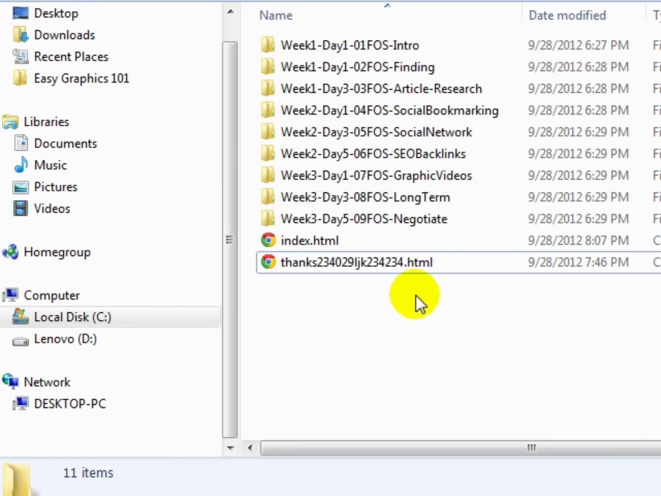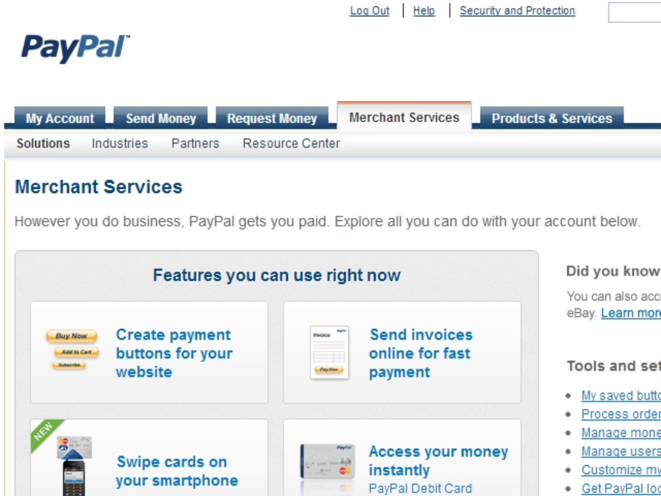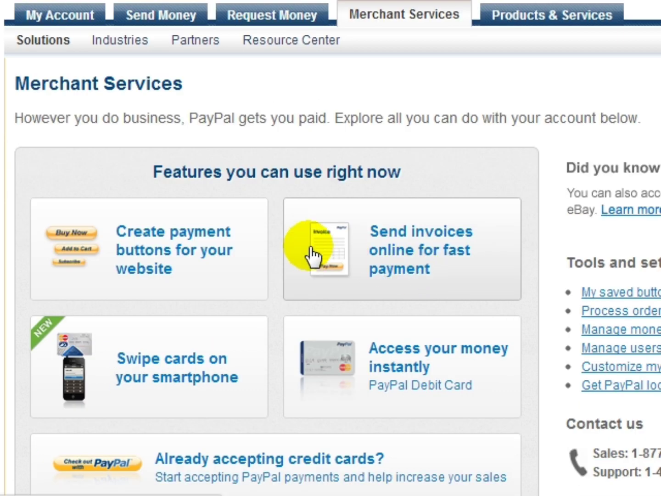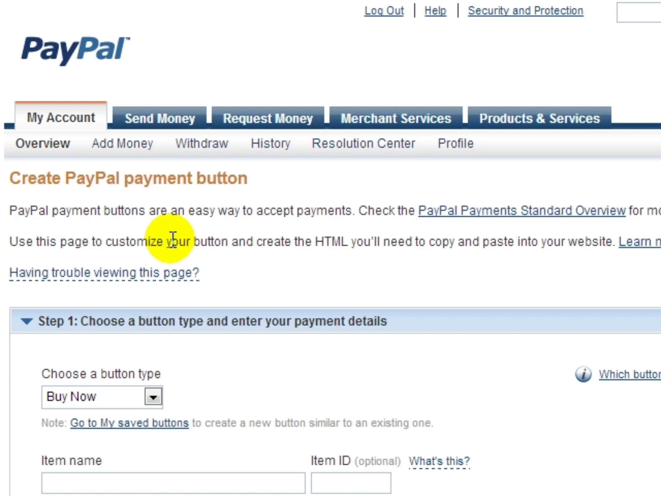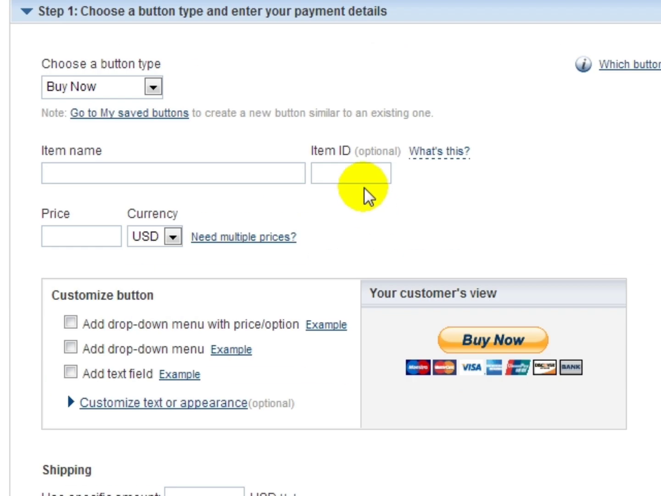So now that you have these three items, what you need to do now is hop on over to PayPal. I've already logged into my PayPal account, and what you need to do is click on Merchant Services. And then after that, click on Create Payment button. Now the next thing you need to do is simply to create a PayPal payment button. And it's very, very easy to do.